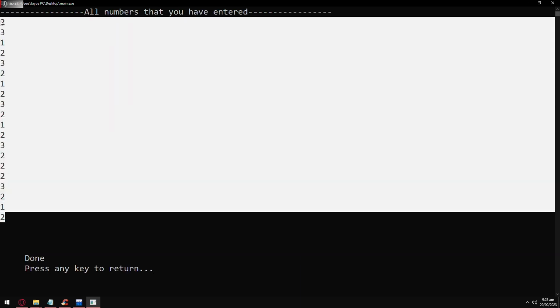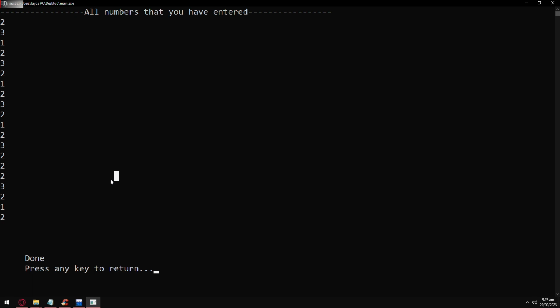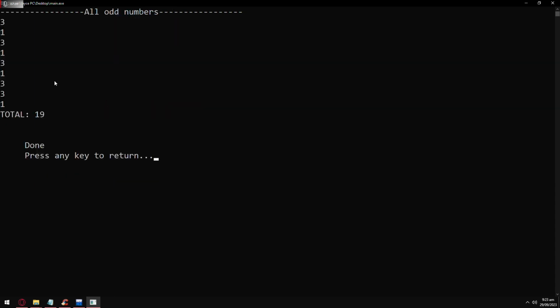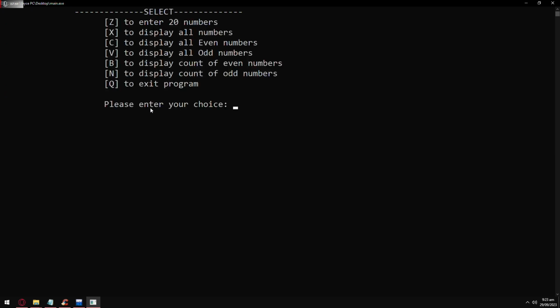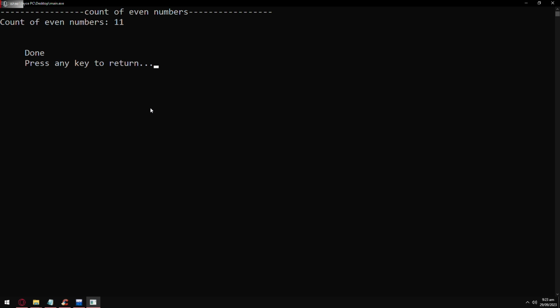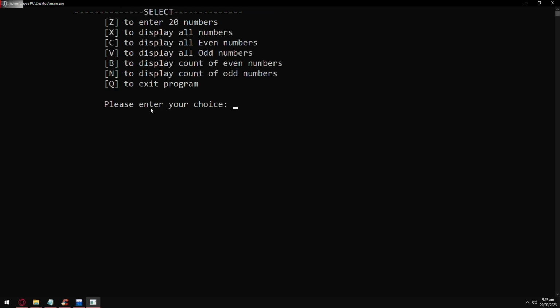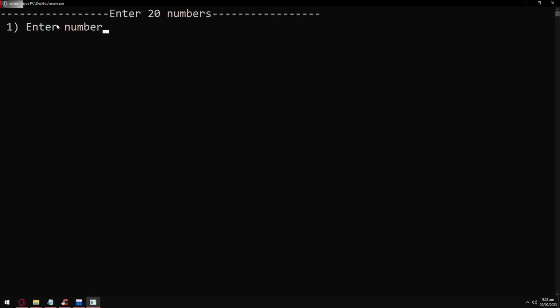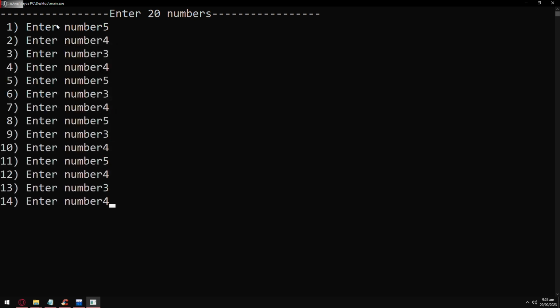As you can see, we have our numbers here. Press C to display even numbers. Okay, so that seems to be working fine. Press V to display. Press B, count of even numbers. And when we press O, count of odd numbers. So what if we try to enter another 20 numbers? Tingnan natin kung anong mangyari, guys, ha.